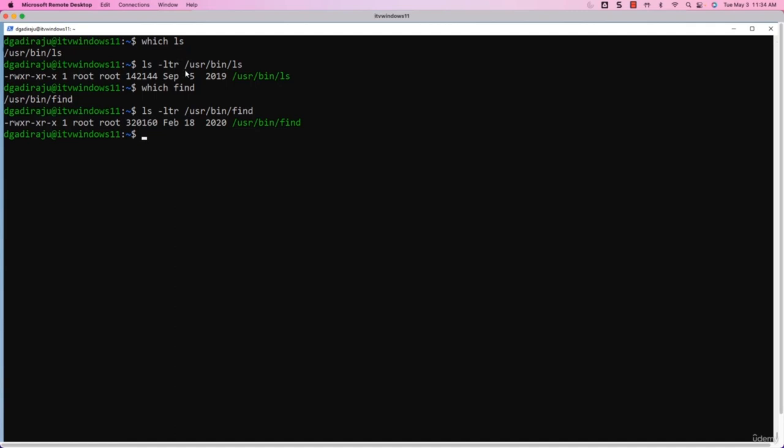Then you should be able to list the properties of that file by using ls -ltr like this. Now it is time for us to understand how it is relevant to PATH. Even though the fully qualified path for ls is this one and find is this one, why are they working even when we do not specify the fully qualified path? When we just say ls, why is it running? When we just say find, why is it running?